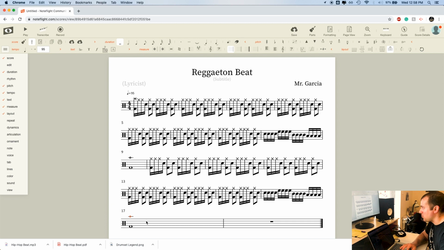I see that the program automatically added another measure. So what you do is select it and then click on minus, delete measure. Okay. So I want to play this from the beginning. So I select that first beat. Then I click play.